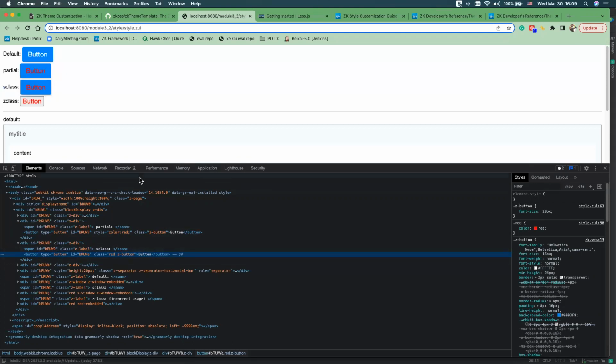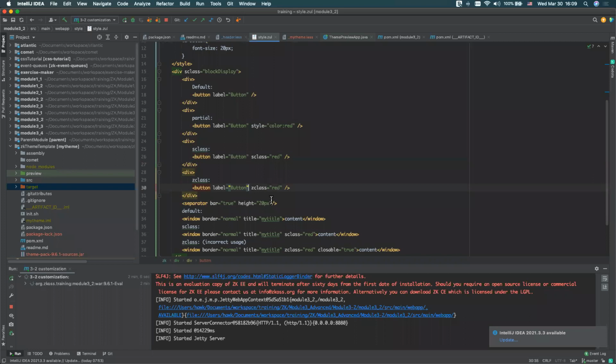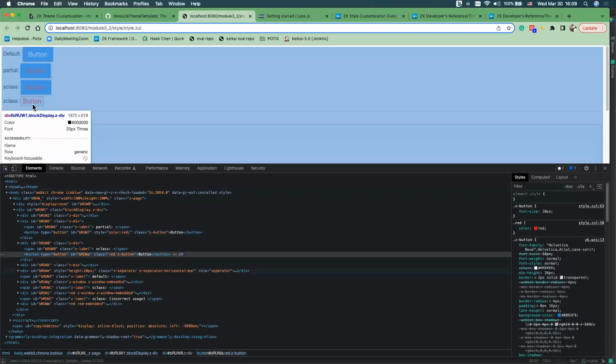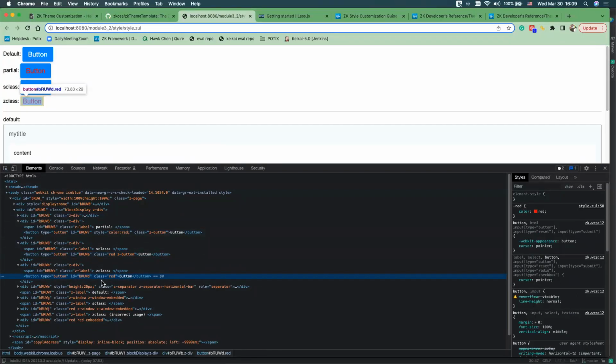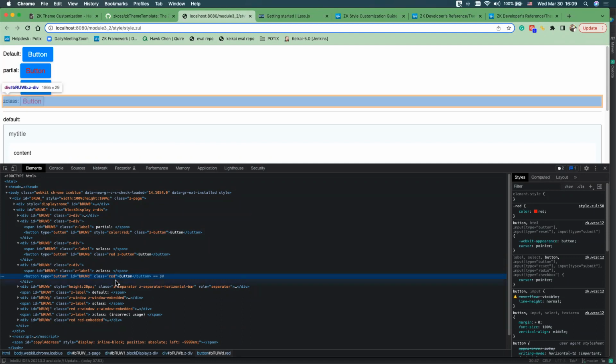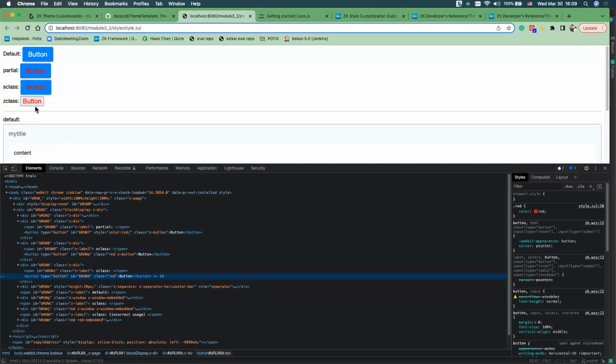But if you want deeper customization, for example, you don't want the original ZK default built-in style, then you need to use zclass. So you can use zclass, for example, with red. The effect is different. If you check this button, you can see the class here doesn't contain any z-button. It just contains red. So zclass means you want to override all the default CSS classes. So just red is left. You can see it just renders in the browser default style with color red.